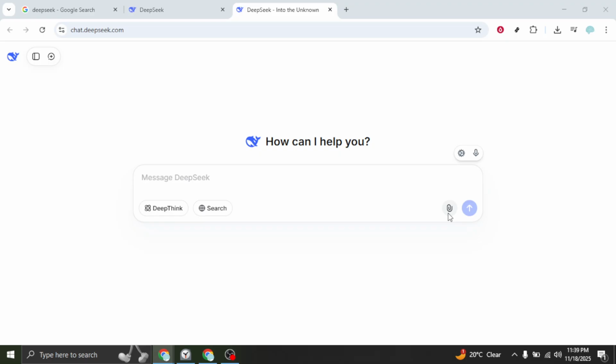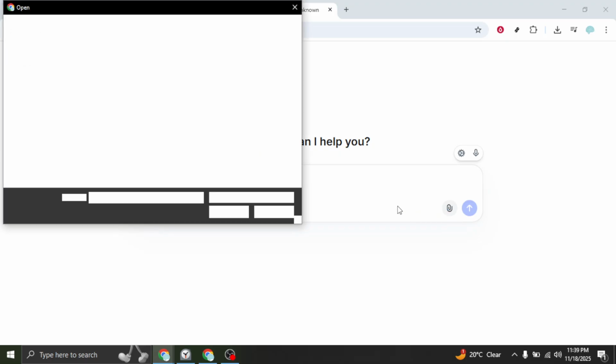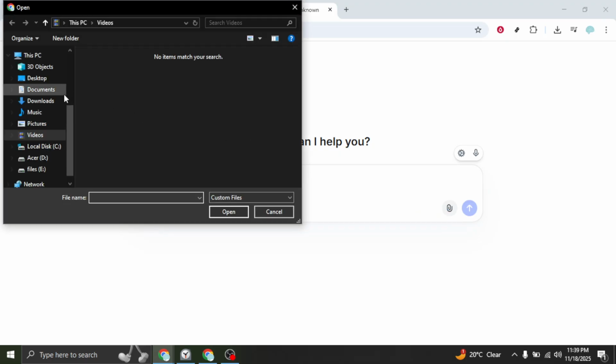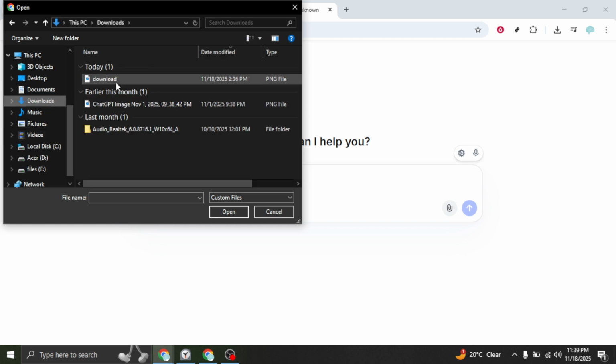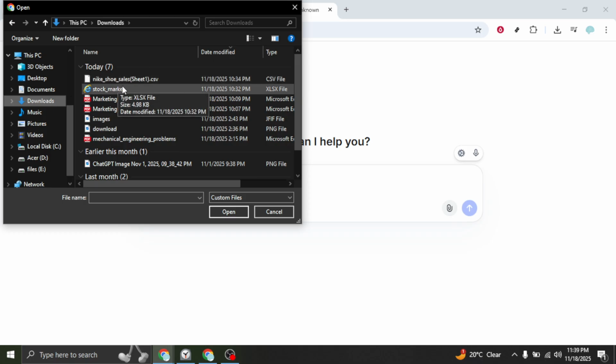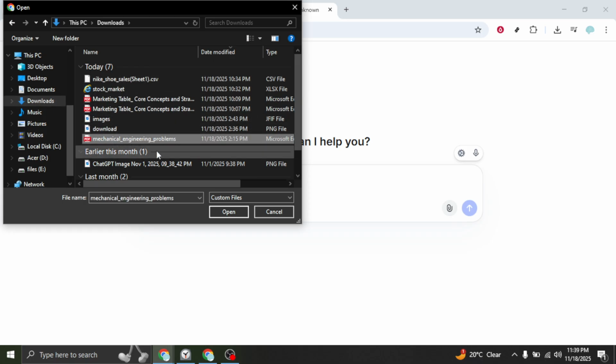Your computer's file picker window will pop up. This is where you navigate to the document you want to upload. DeepSeek works well with common file types like Excel, Word, PDF, and CSV. Browse to the folder where your file is stored, select the file you want, and then click Open.